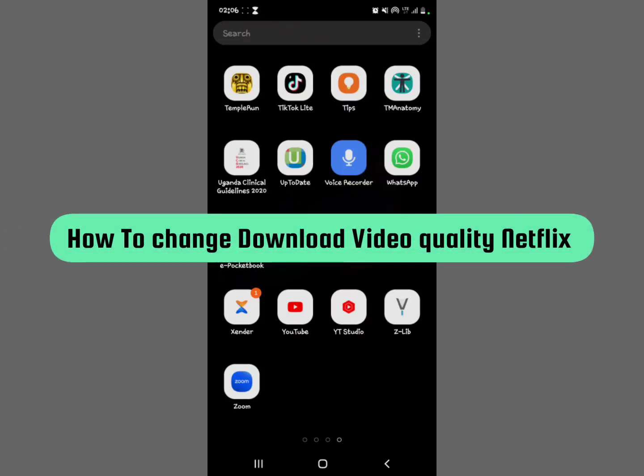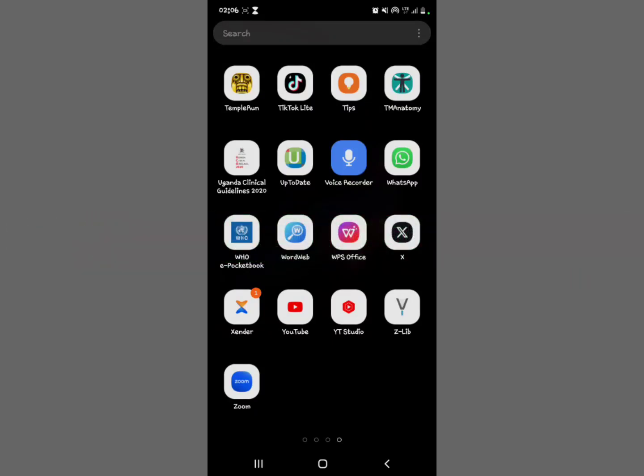Let me show you how to change the download video quality on Netflix. Okay, so what you're going to do is you're going to go to your Netflix application.